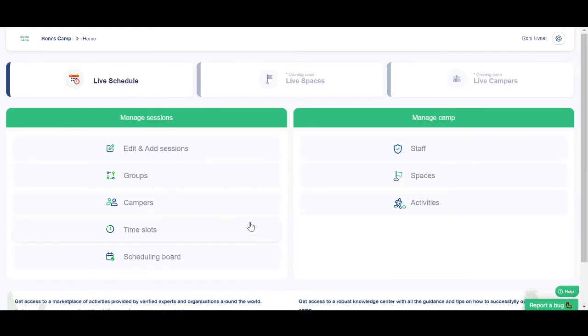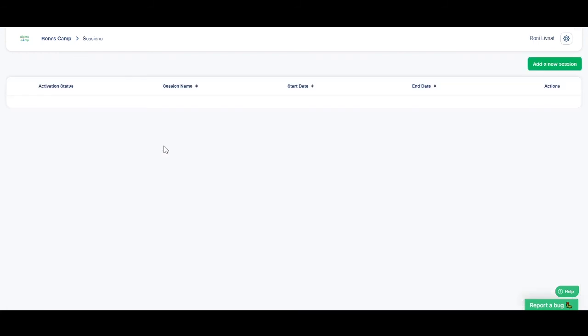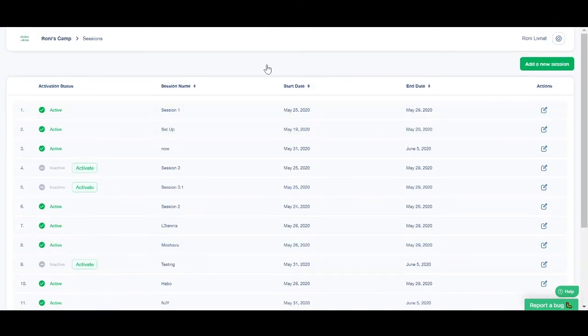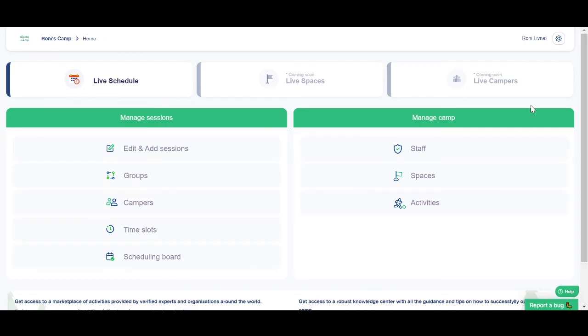So now when I'm ready, I have all of my campers, my groups, and my schedule. I'm going to go back to sessions and I'm going to activate my session. You can see that for now, you don't need to put in or charge any camper credits, but soon enough, by the end of the week, it will become available.